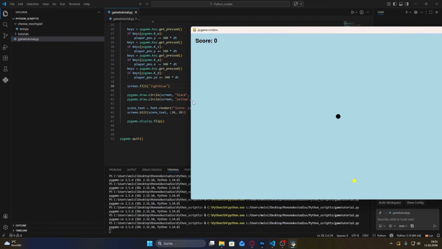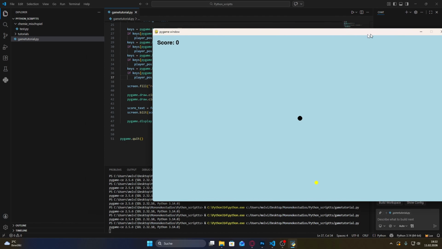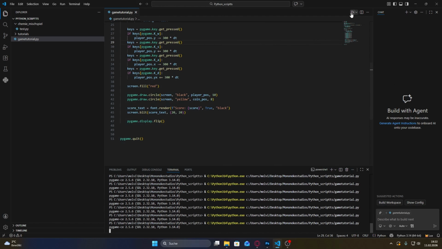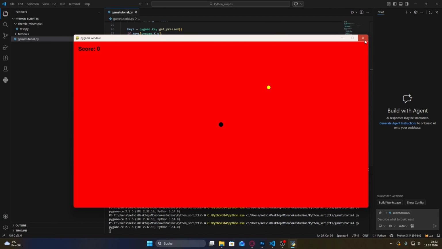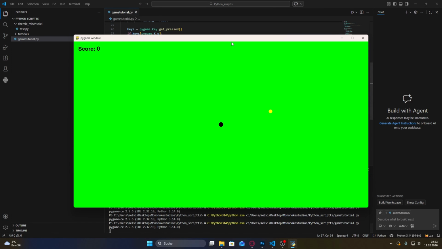So we have a background, the screen fill function. It's light blue. If you don't trust me, we go for red, and I'm going to show you. If we save it, start, it's red. Okay, if you even don't trust me, we go for the ugly green. Sorry, I really don't like this green. I like nature, I like green, but not this green.